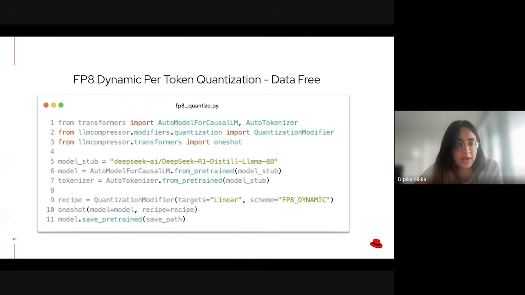So one example that we have is the FP8 dynamic per token quantization, which is a data-free pathway within LLM Compressor, and probably one of the most popular pathways, often used for model generation. So here we load the model like you would normally using the Transformers AutoModelForCausalLM library. And specifically, we're targeting the model stub, the DeepSeek R1 Distill Llama 8B model.